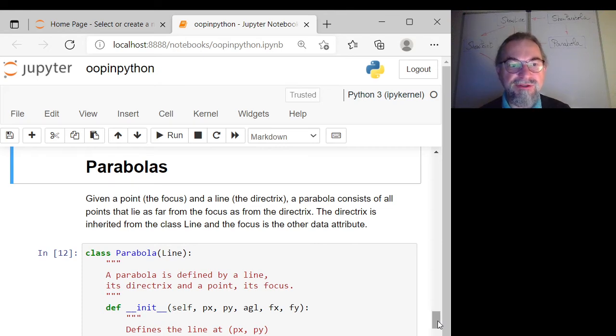That's a design decision here, not to use multiple inheritance. To avoid the confusion, there is a point in the line. So the point in the line is defined by the first two coordinates, then the angle, and then the coordinates of the focus. That actually also corresponds more to the geometrical definition of a parabola. It consists of a focus and a directrix.